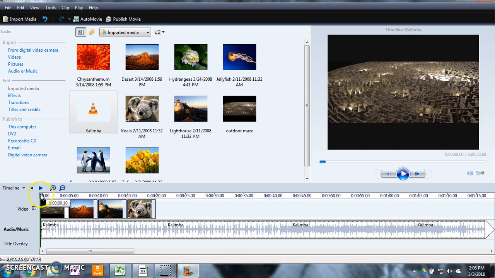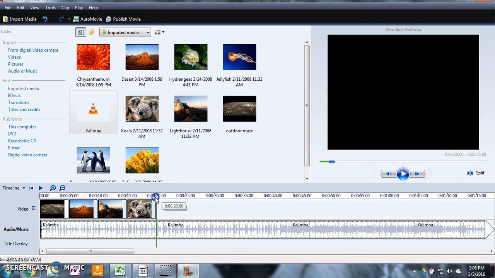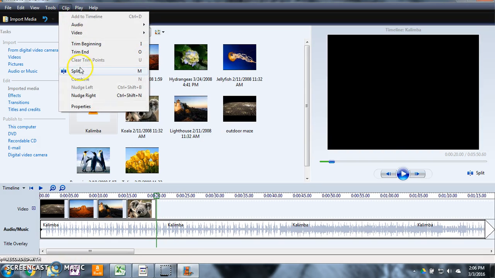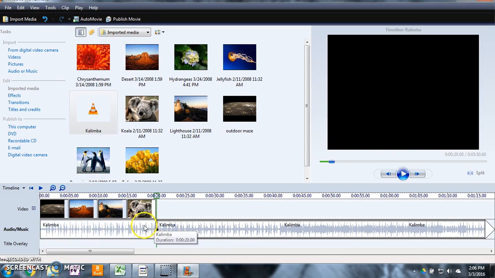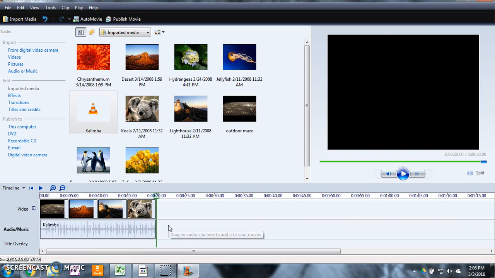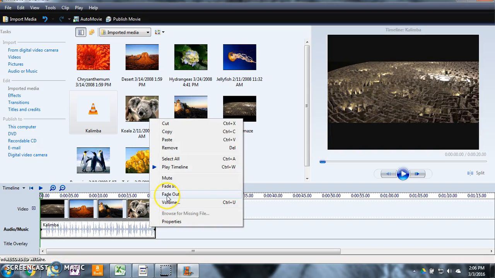So I'm going to take this green scrub bar and I'm going to drag it down to where my movie ends. Then I'm going to select the audio file and I'm going up to Clip, Split, and it just split my audio into 2 separate files. So now I can delete the part that extends beyond my movie. Now if I do that, what's going to happen is my music is going to just abruptly stop, and I may not want it to do that. So all I have to do is right click on my audio file and tell it to fade out.